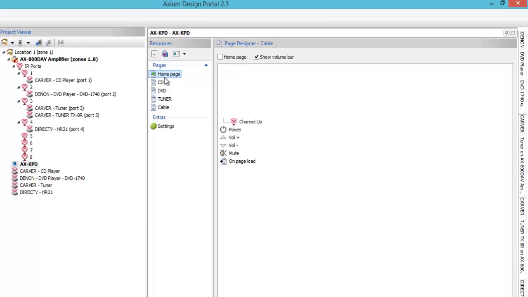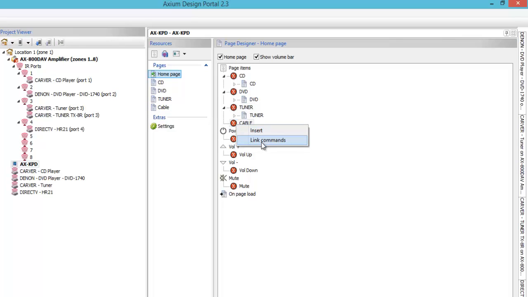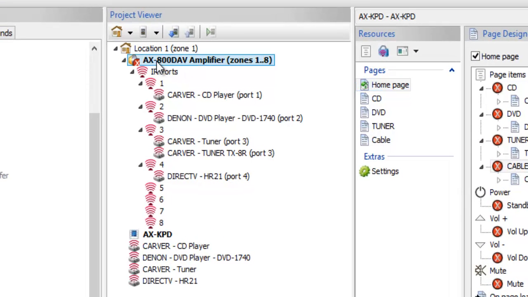Okay, so what do I do? I go back to my home page. Once again, I go ahead and take my tuner, drop it on my tuner, link my commands to my cable, link my commands, and now I have a functional system. And the only thing left to do is really just upload this system at this point. First thing I'm going to do is upload the upgrades to my 800. So my 800 will actually know what to do with that.